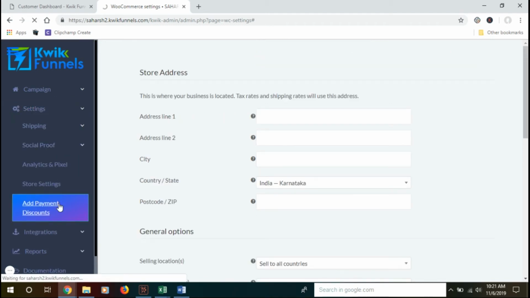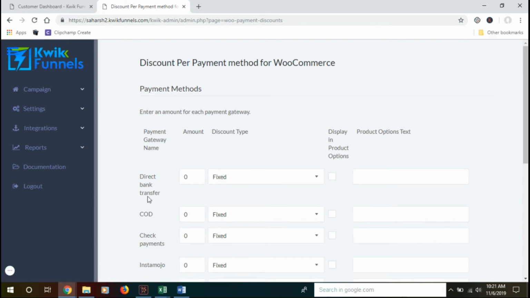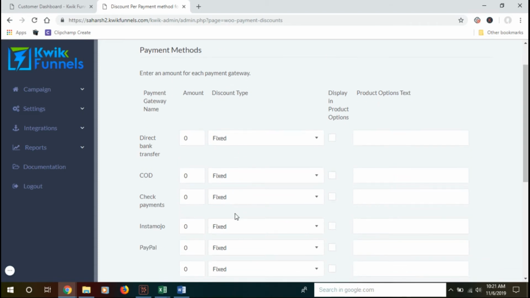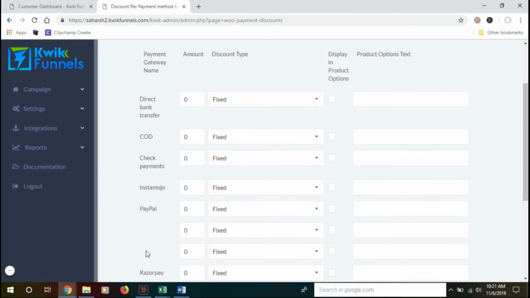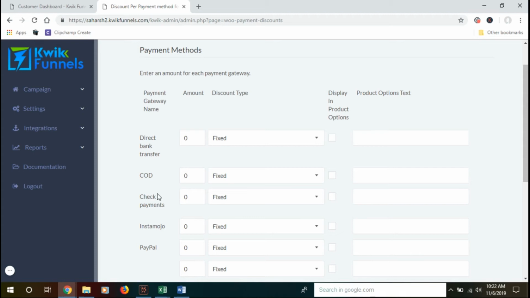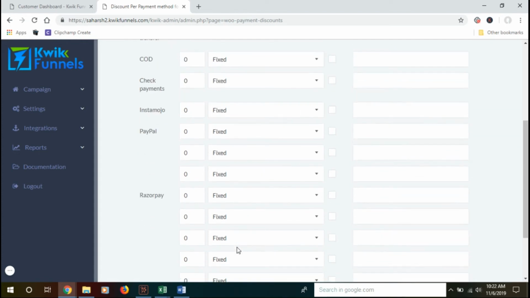Then comes add payment discounts. So here you have all the payment methods you have defined for the website, like your direct bank transfer, cash on delivery, check payments, Instamojo, PayPal. For each of these, if you want to offer any specific discount, you can either define the amount or the discount type. Suppose it's a percentage, you can define the percentage of it, and that will reflect to your customer during the checkout.